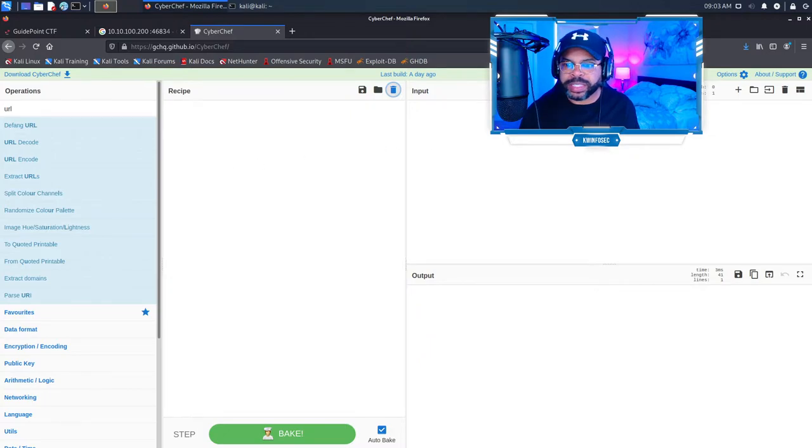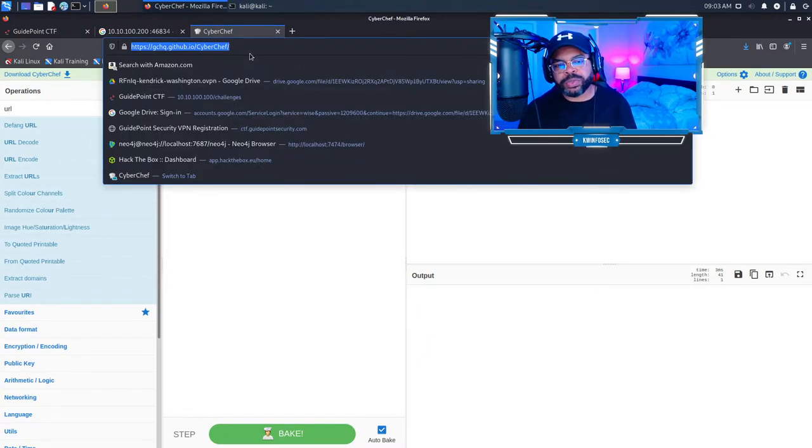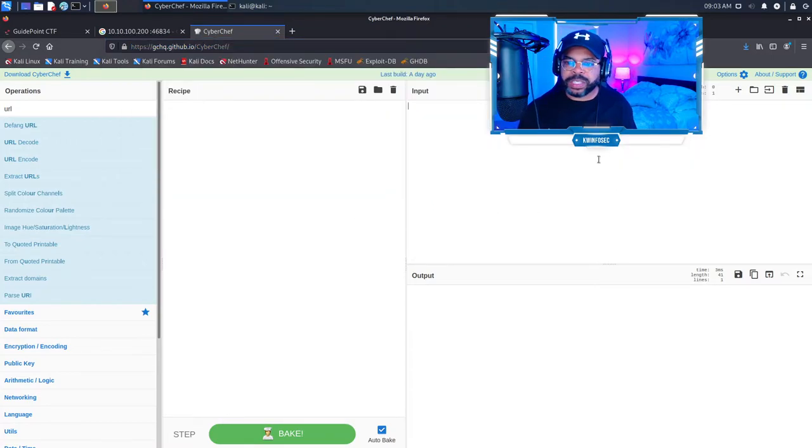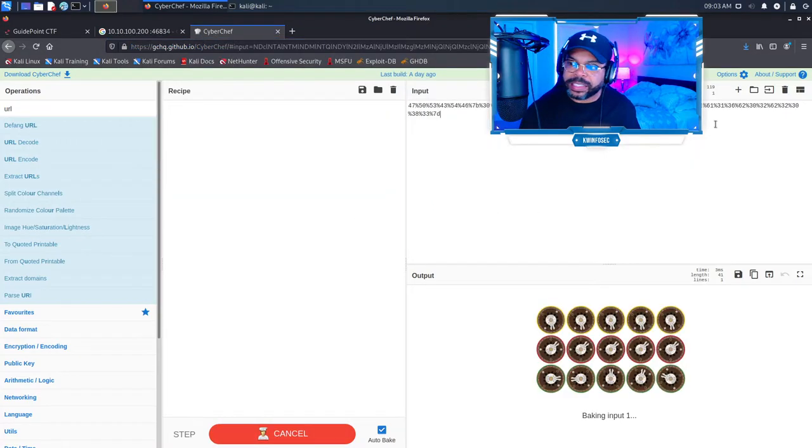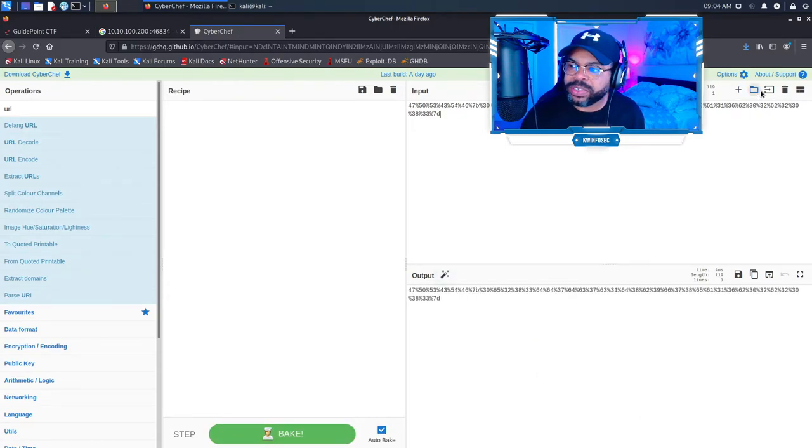First, I'm going to use a tool called CyberChef. If you just go to Google and type CyberChef, you'll find it. It takes you to gchq.github.io. And once you're there, simply paste the text here. Now also you can save this to a file and you can actually open it as a file by clicking there also. So once it's there, this is your input, this is your output.